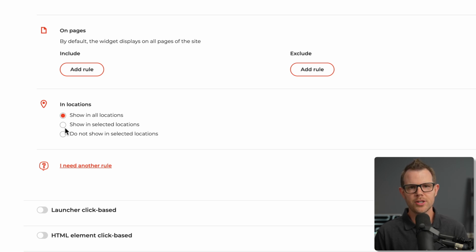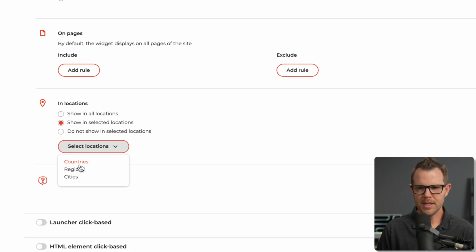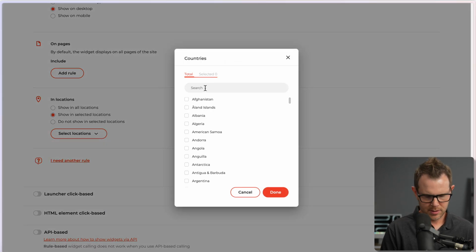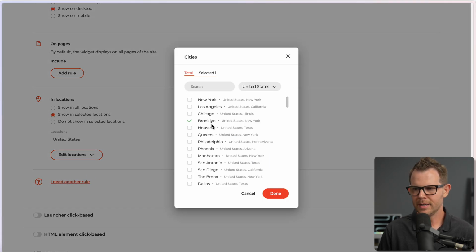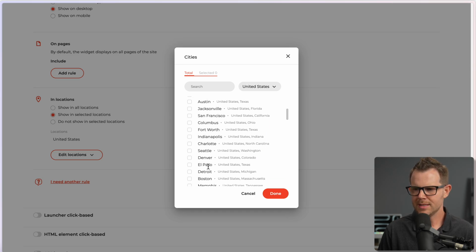Obviously, you have to be cautious of this with VPNs and the ability to instantly change your location, but we can show in selected locations. So I could maybe target, how about United States? And now it's only going to show in the United States. I could get very specific here if I wanted and choose a specific city. So let's see if they have any cities near me.